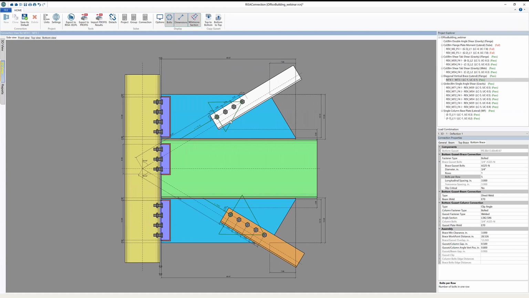You could change if you want it to be welded or bolted. All that is available. And you can also use Risa Connection standalone, right? So it doesn't have to be used connected with a Risa 3D model. You could have someone completely on the side of the workflow doing Risa Connection design separately.